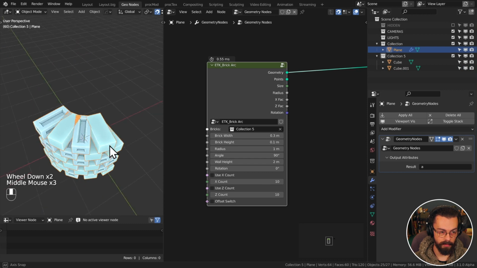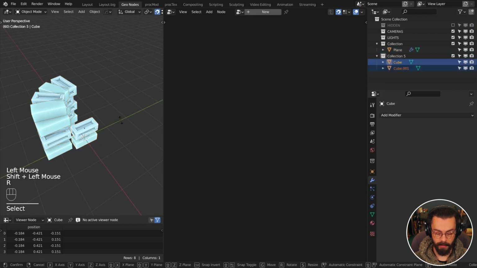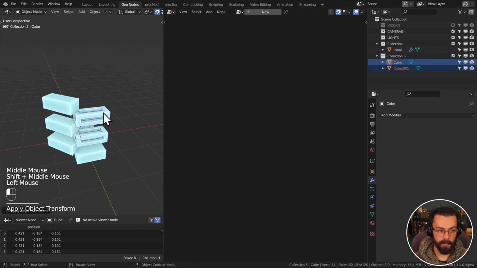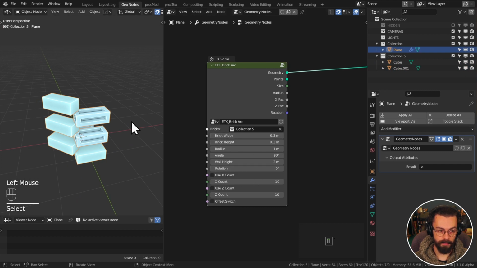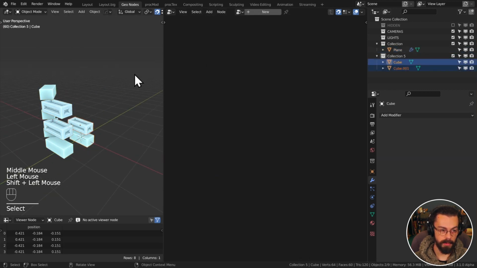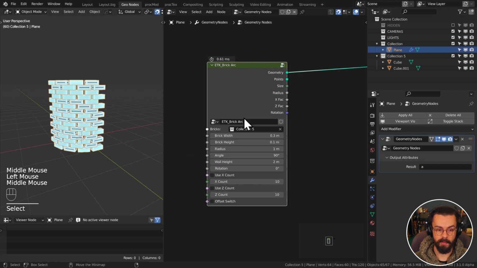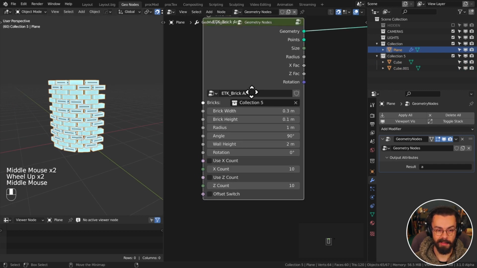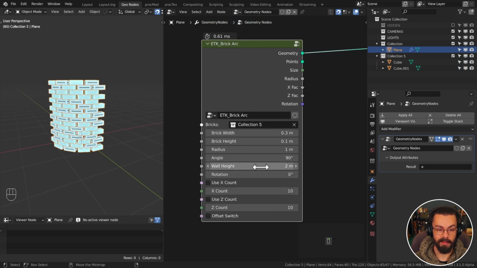Now we can see that all of our bricks are this one. I just need to rotate these, and there we go. Now we're building a wall out of our new bricks. If I made these a little bit smaller, then you can see this is working. So by default, this node is going to be preferencing the height of the wall, and for the brick arc at least, the angle. So radius and angle, that's going to set the length essentially.